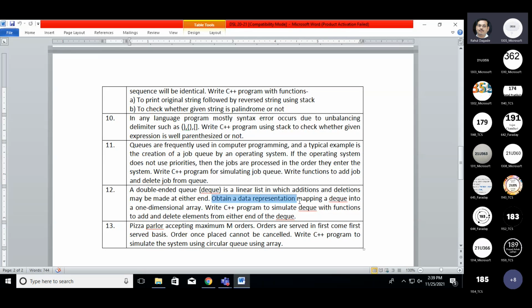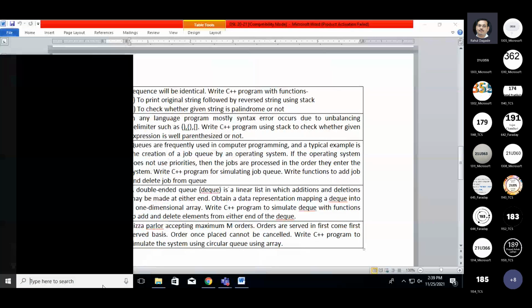Obtain a data representation mapping a DEQue into a one-dimensional array. So we have to implement it using a one-dimensional array. Write a C++ program to simulate DEQue with functions to add and delete elements from either end of the DEQue. Okay, so that's the definition of the problem. All right, now let us come to understanding what the DEQue is.